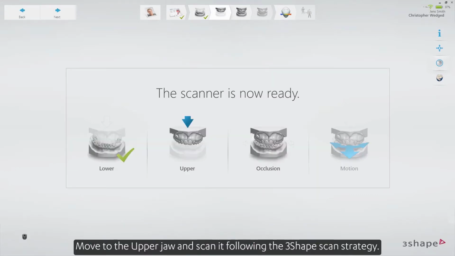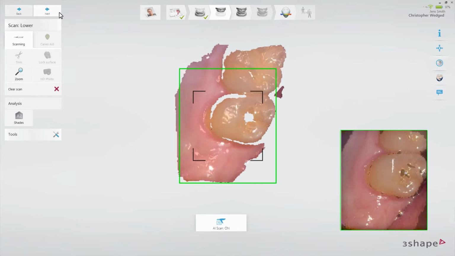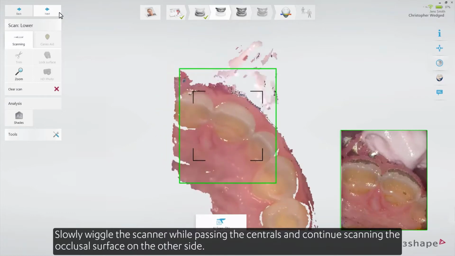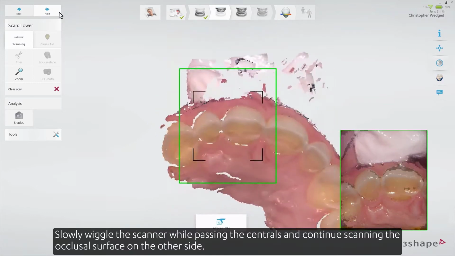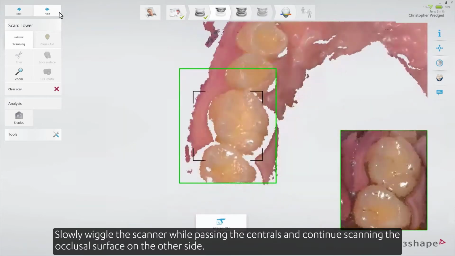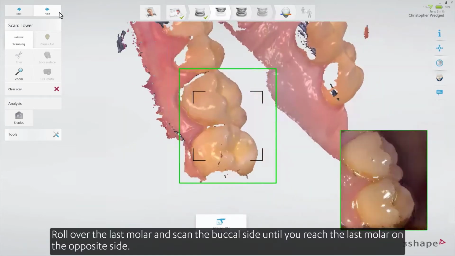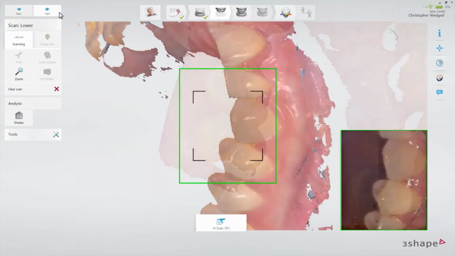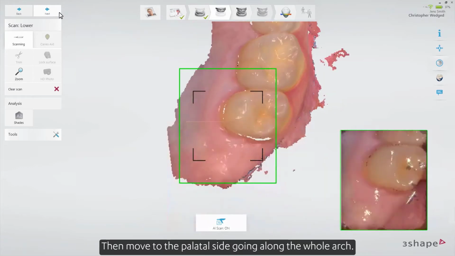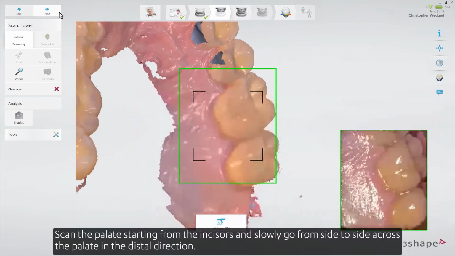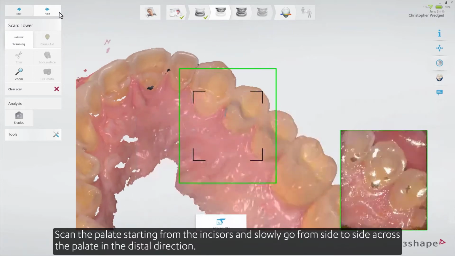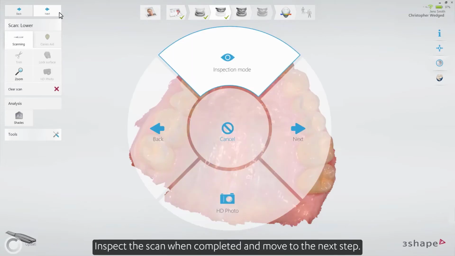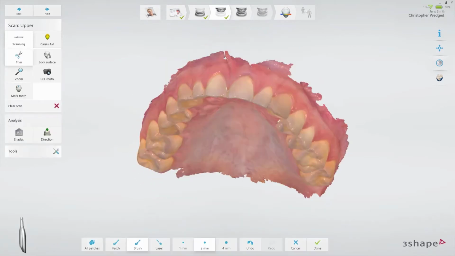Move to the upper jaw and scan it following the 3Shape scan strategy. Start scanning from the occlusal surface of the molar to the canine. Slowly wiggle the scanner while passing the centrals and continue scanning the occlusal surface on the other side. Roll over the last molar and scan the buccal side until you reach the last molar on the opposite side. Then move to the palatal side, going along the whole arch. Scan palatal starting from the incisors and slowly go from side to side across the palate in the distal direction. Inspect the scan when completed and move to the next step.